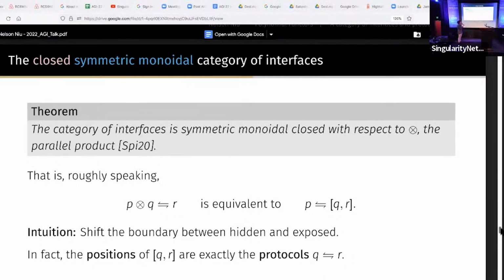So when we shift our boundary, the positions of this bracket Q comma R should express all of the different arrangements in which Q can then interact with R. So given when P's position is known, you figure out how Q's position is going to affect R's position, and also backwards along the directions.